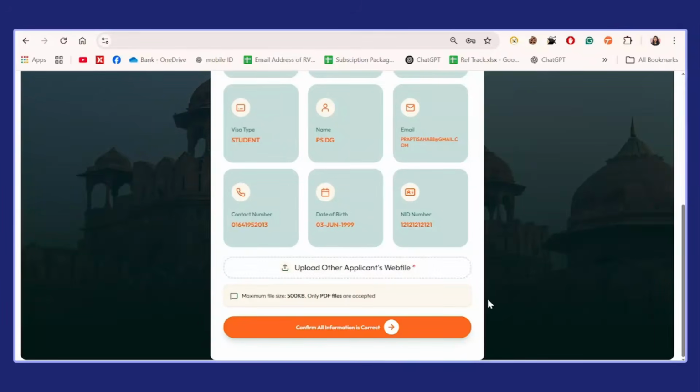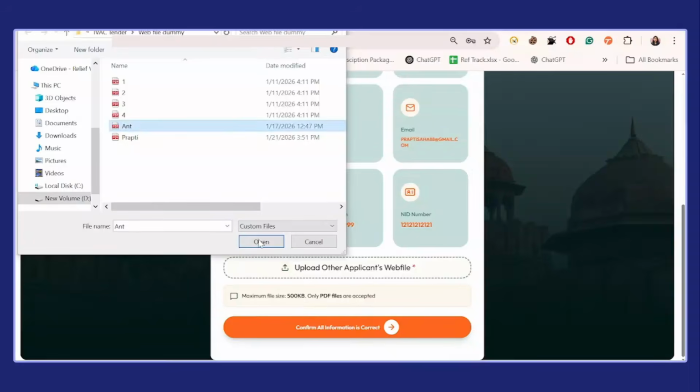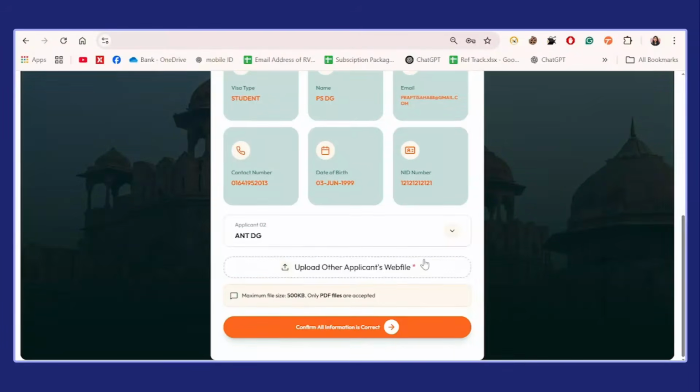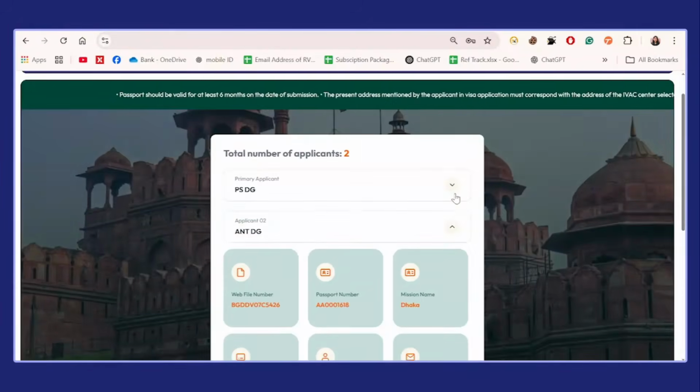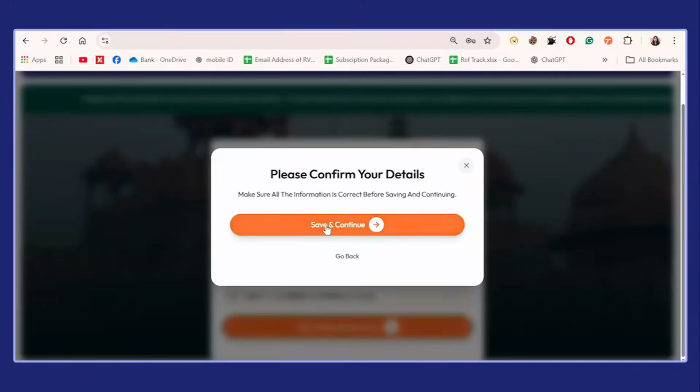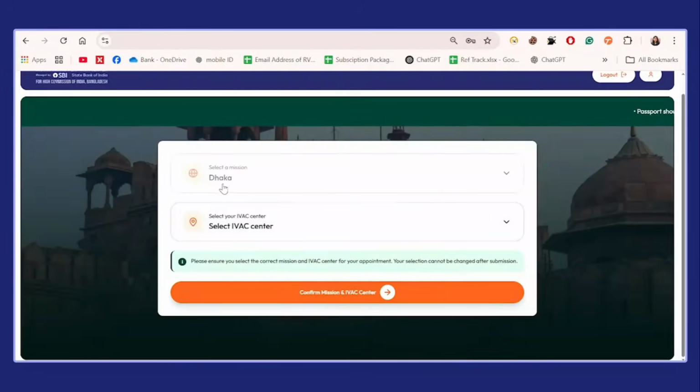Review all the auto-filled details by clicking the arrow. You can delete or re-upload other uploaded web files if needed, but not the primary web file, so make sure it's correct the first time. After confirming all information is accurate, select your preferred IVAC center and proceed.